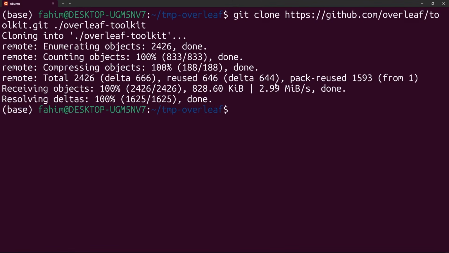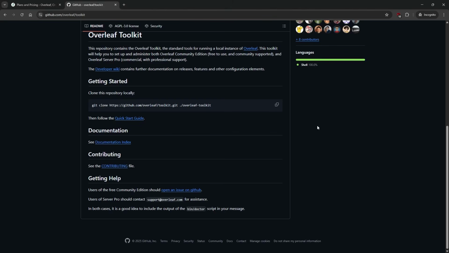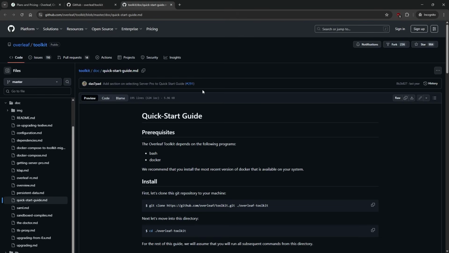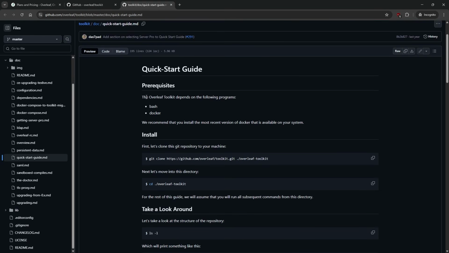So that's it. And now, what do I need to do? I have to go through it step by step. Firstly, I have cloned this repository locally, completely fine. Then they're instructing me to follow the quick start guide. So I'm now inside the quick start guide, and they're telling me that the Overleaf Toolkit depends on the following programs: Bash and Docker. I would also recommend you to use WSL if you're on Windows, so that every Bash command works just fine for you.